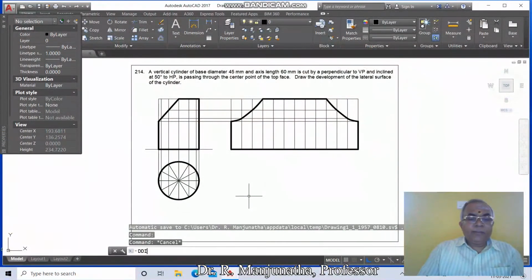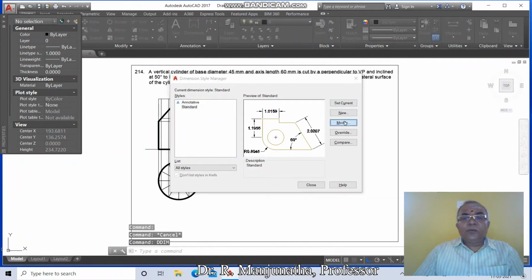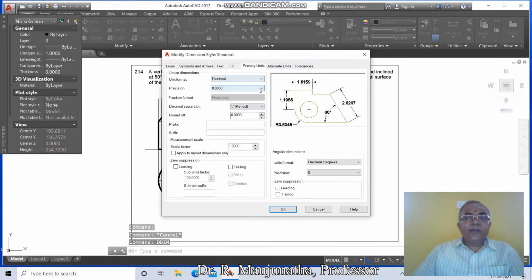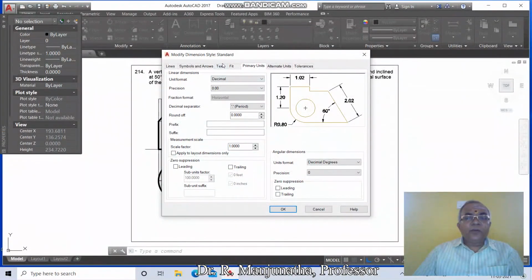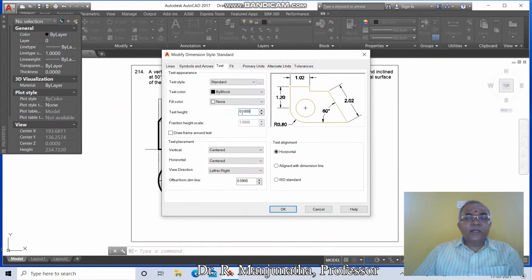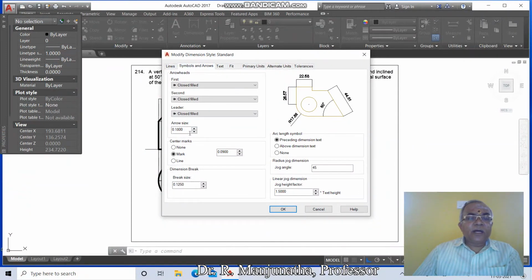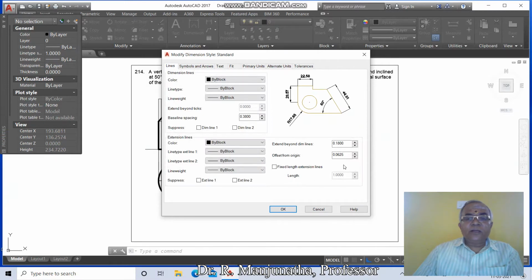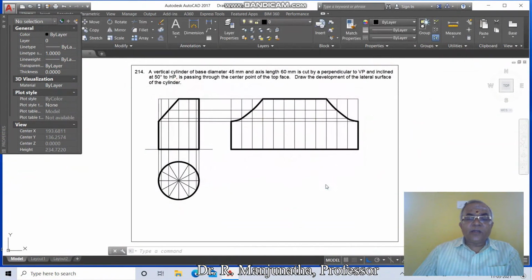Go to DDIM, select this, go to modify, go to primary units, make this linear dimension up to the second decimal point, go to text, text height is 4, then align with the dimension line, take centered above, take the offset from the dimension line as 3, go to symbols and arrows, take the arrow size as 4, and then go to lines, go to offset from the origin as 3, and say OK, and say close.